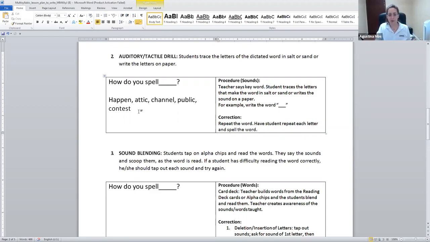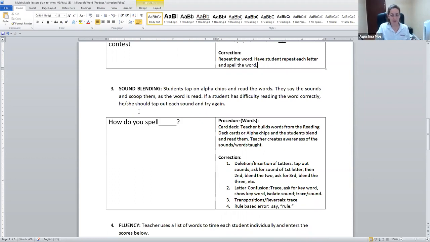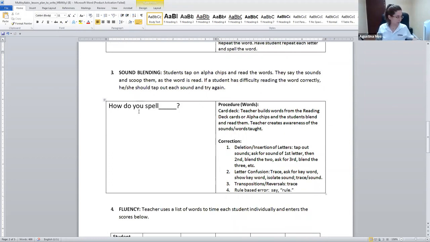So that's step 2. Then we get to step 3, which is the sound blending. The students tap on alpha chips. These are the alpha chips. If you have them, if you don't, it's not the end of the world.